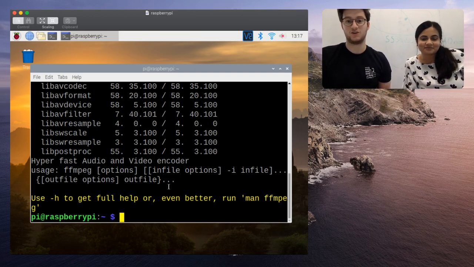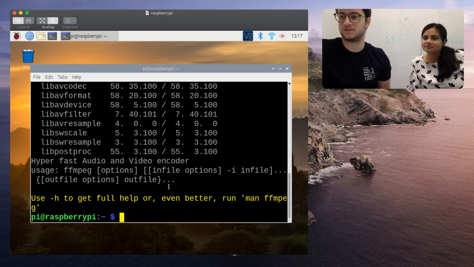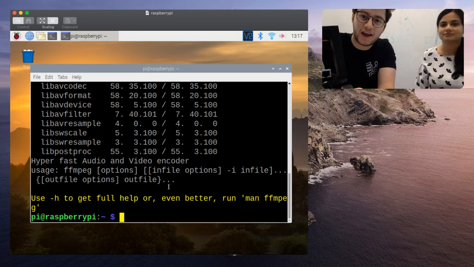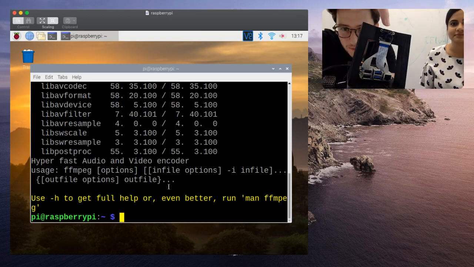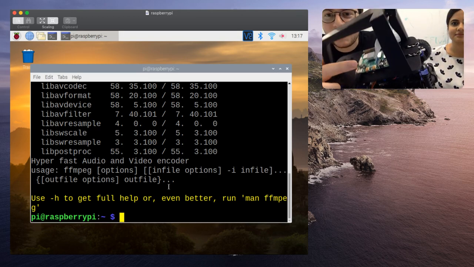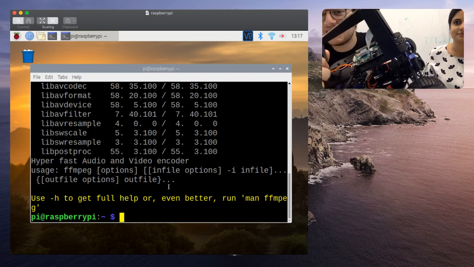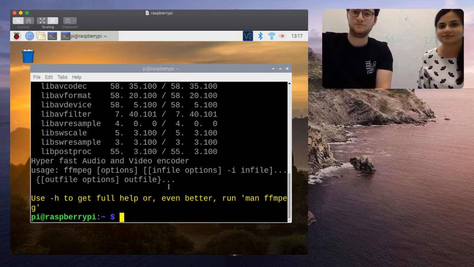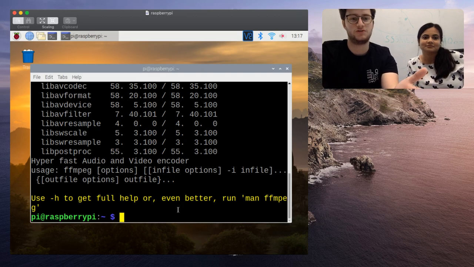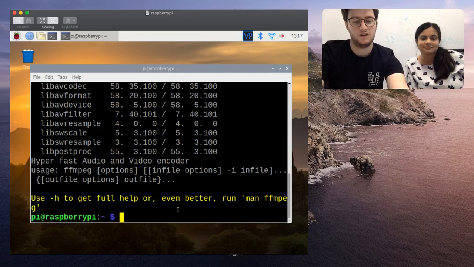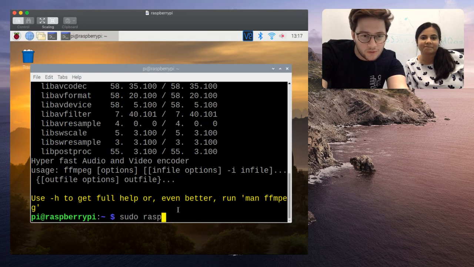And then another thing that you need to do. There's a camera plugged into the Raspberry Pi. I don't know if you can see that, but in order to activate the camera, I think you have to run sudo raspi-config.